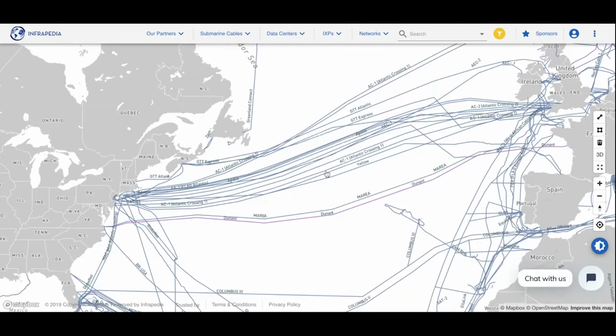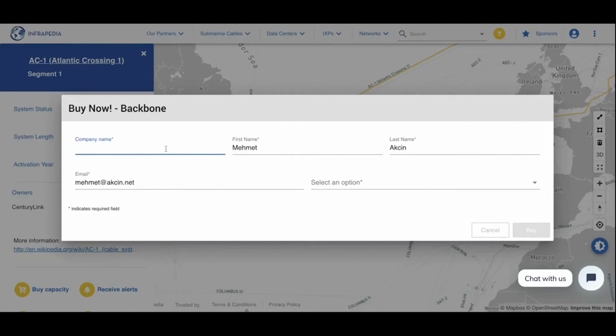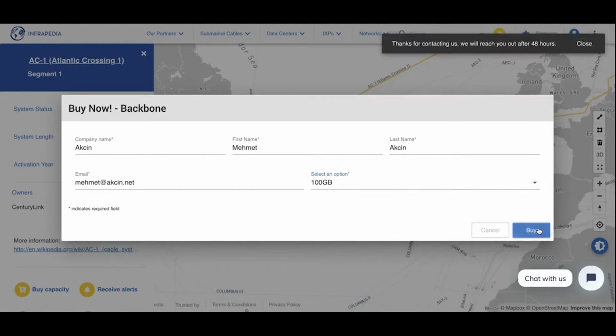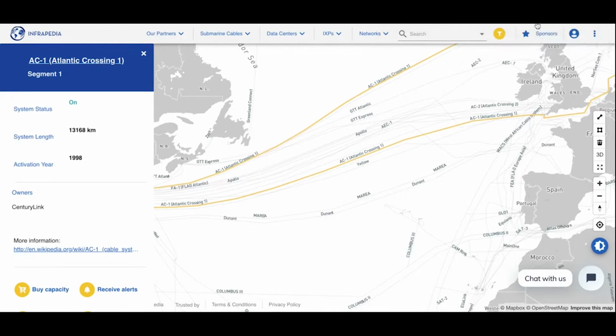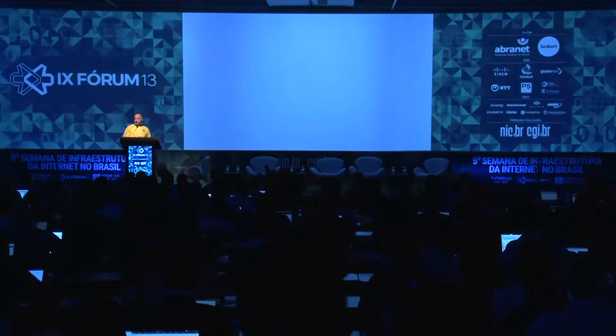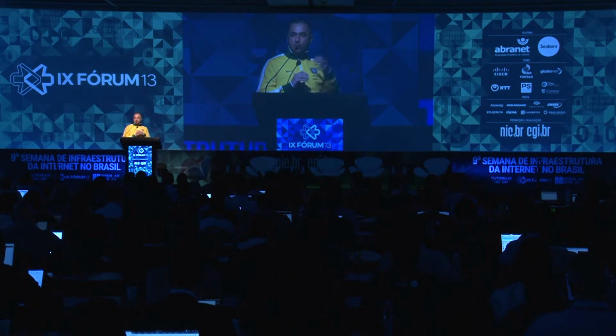So this is a function I want you guys to know. You can connect to anybody in Infrapedia, whether it's a backbone, a data center, or whether you want to simply connect to someone and ask questions about their side. You can connect directly with the owners of the capacity. Why are we doing this? Because it's very important from a transparency perspective for people to have an ability to directly communicate with the owners of capacity and remove that middleman in between.